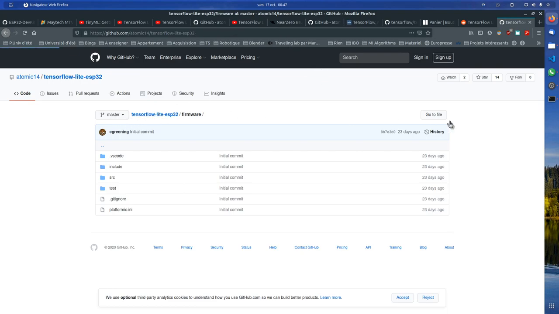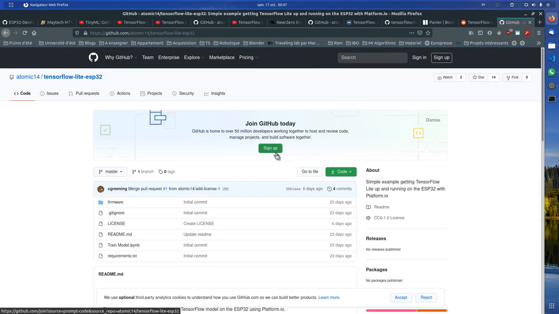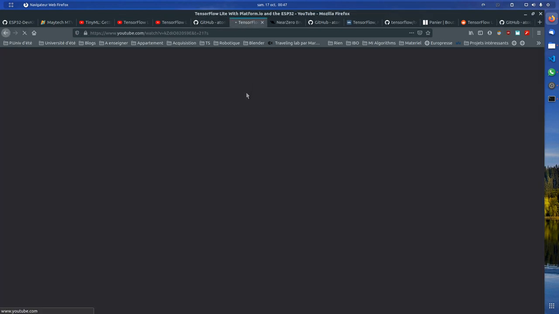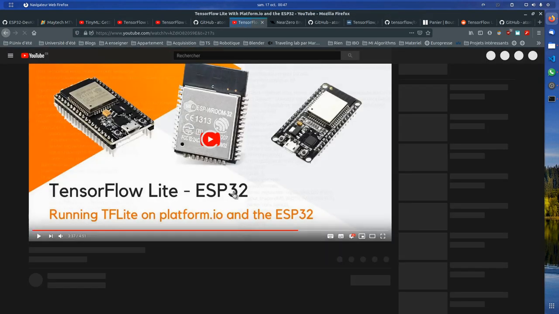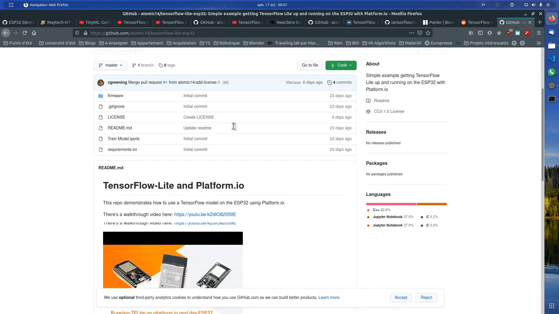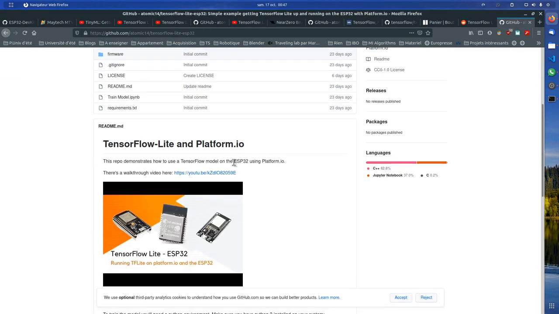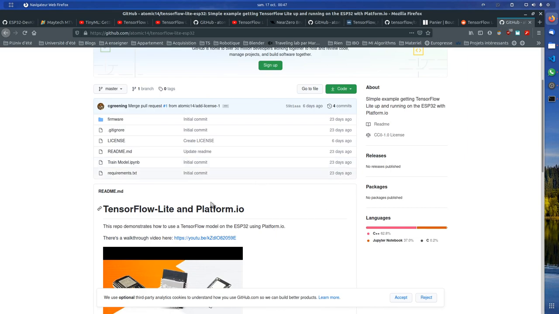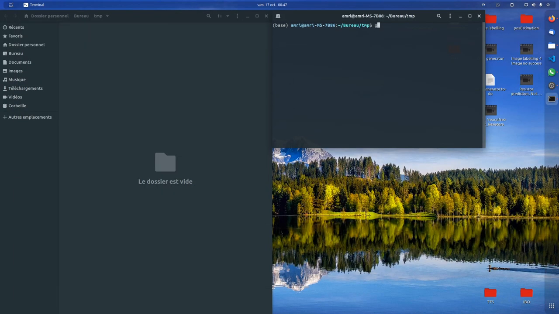I should go back to this. Oh, and I'm following the tutorial of, I don't know if I have it open here, Atomic 14, I think. Yes, Atomic 14, and using his GitHub repo. So thanks to him. Git clone.